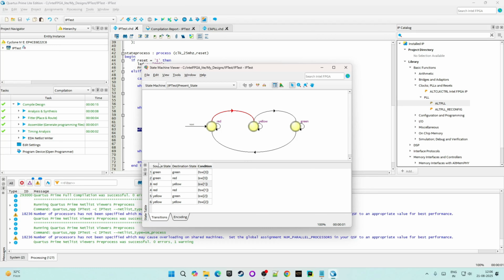Okay. So this column is telling your current state. The second column is telling your destination state or target state. And the third column is telling you the condition for when your current state will jump to the next state. Meaning at what condition your current state will change to the target state.